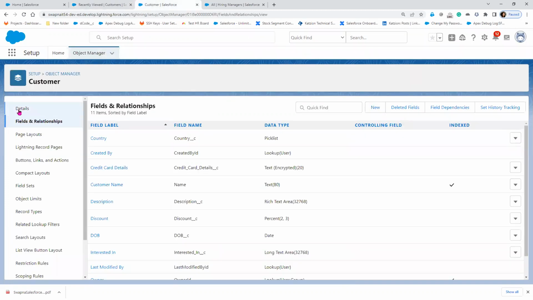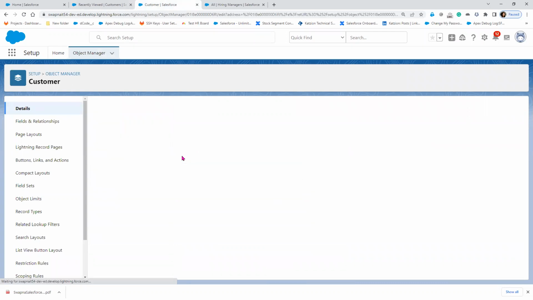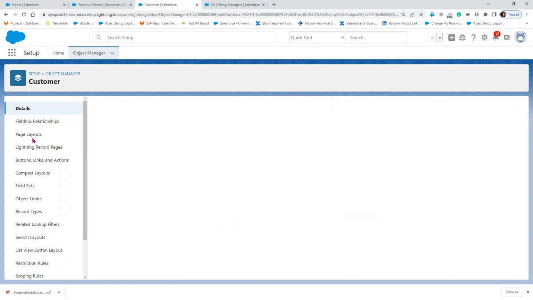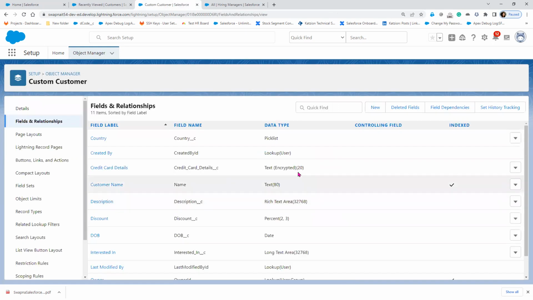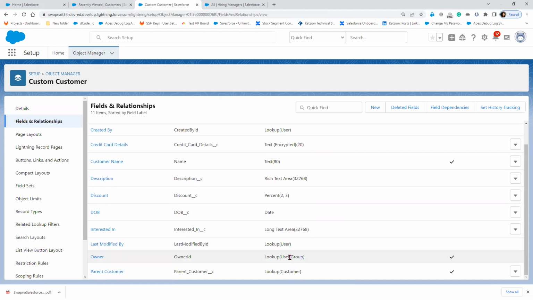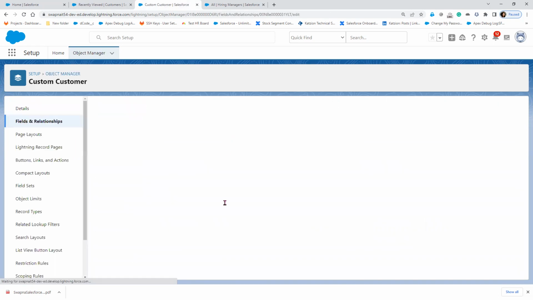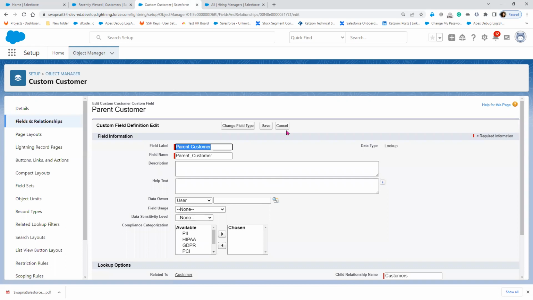let me do one thing. Let me change this object name. Edit. Custom customers. Click on save. Fields and relationships. Let's go to the lookup relationship. Parent, click on this. Edit. No, I cannot change this. Now I'll cancel this.